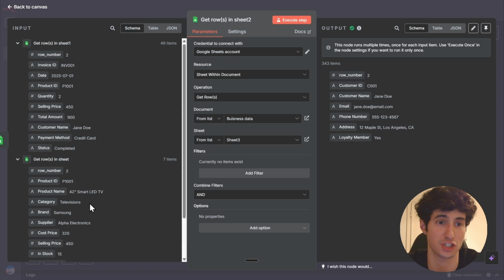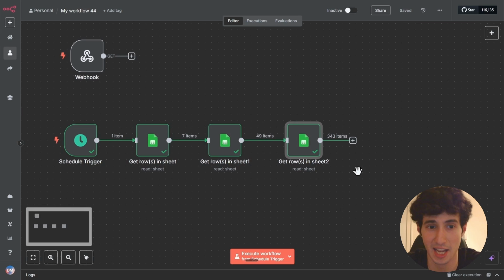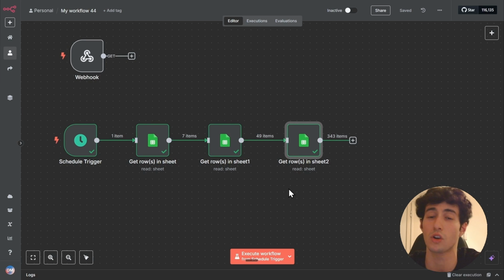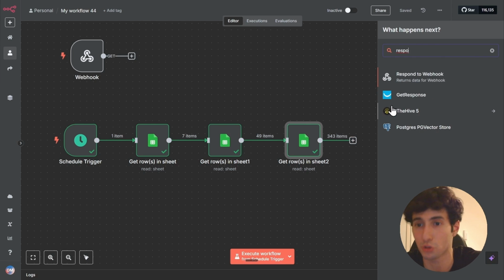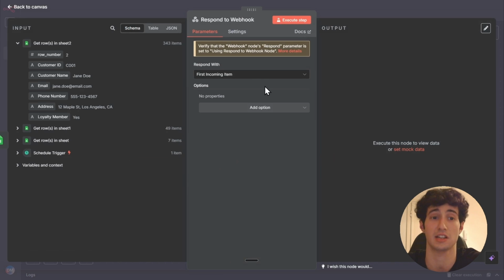We have it for sheet 1, sheet 2, and over here for sheet 3. So now that we have all of this data inside N8N, we actually need to return it back in a YouWare interface. How we're going to do that is we have to come over here and select the respond to webhook node. The reason we're using that is so we can basically return all the data over here in our YouWare interface.